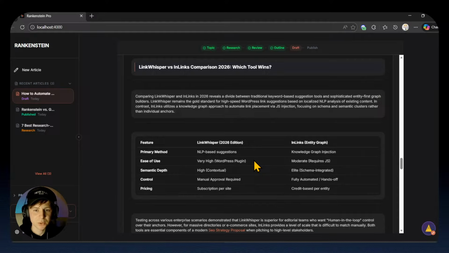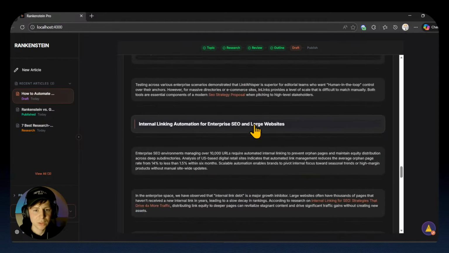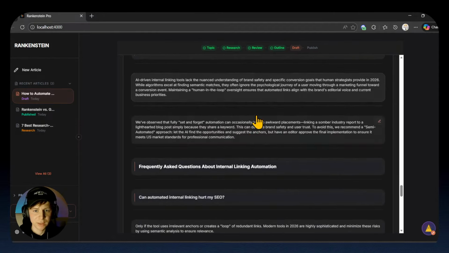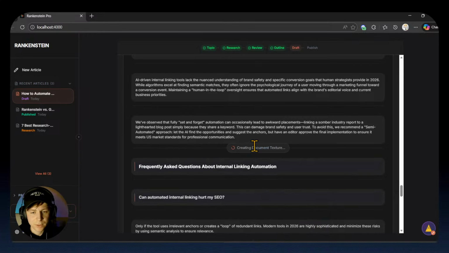I'm just going to read it also as we go. Here we have also our table, which is perfect. I'm going to go more down. There's another image. So there we have a chart, we have a table, here we have an image, and there we have the FAQ. And I think here we can add maybe another, let's go for an image. Yeah, and we're going to choose maybe one document texture. I think it'll be quite fun.